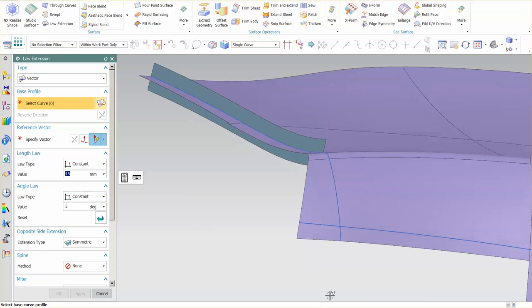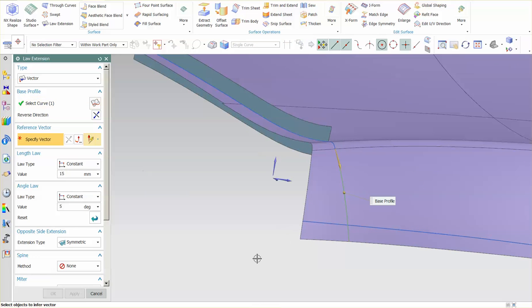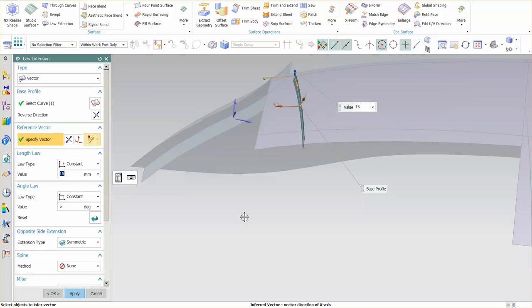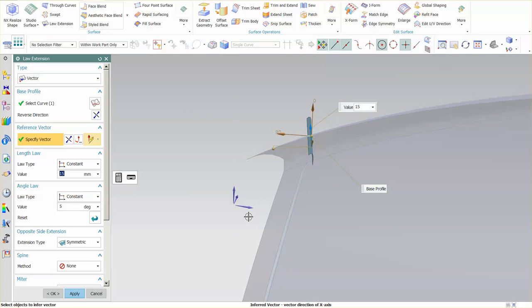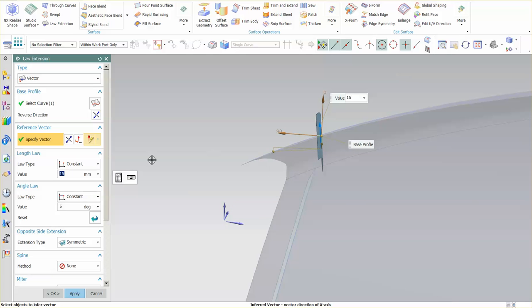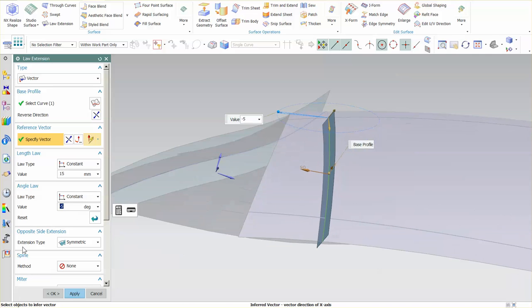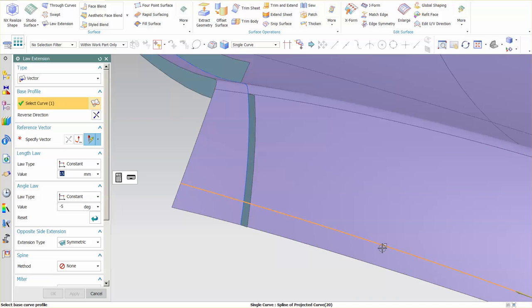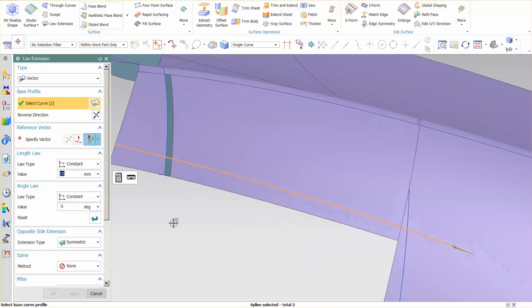Now I'm going to do the same thing with this curve using this X direction, and what I want to make sure is that I'm going in the correct direction. So for this, I'm going to have to switch this. I'm just going to have to say -5. There we go. And apply. Do the same thing with this curve.